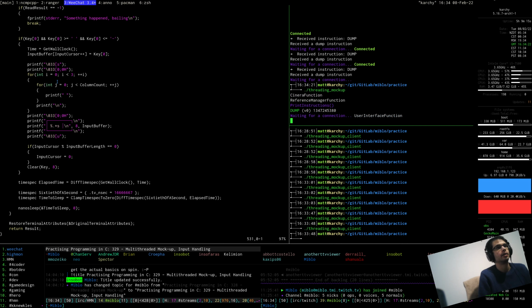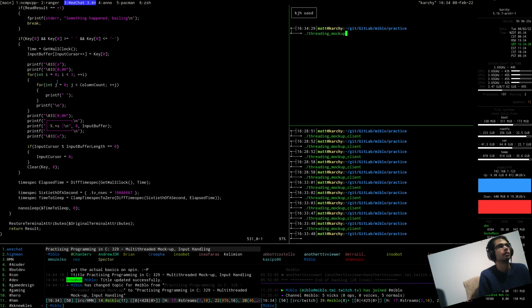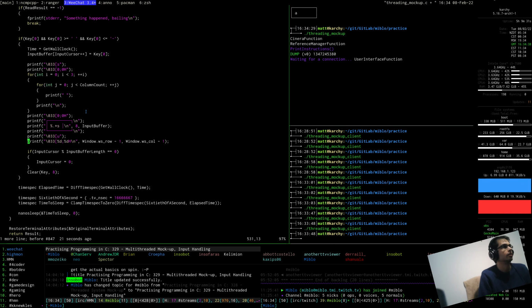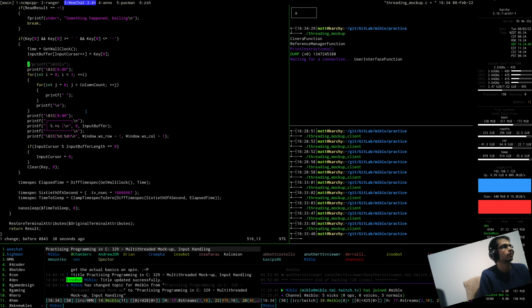Now, does this do anything for us? No, it absolutely doesn't. Does it? Because the cursor is here. We're supposedly saving it. Yeah, it does absolutely nothing. That's as expected, really.